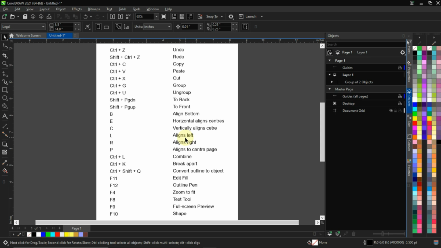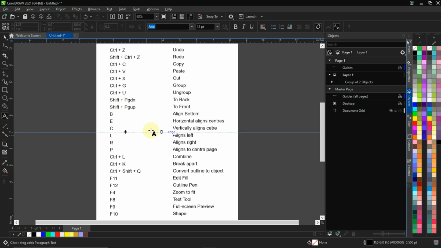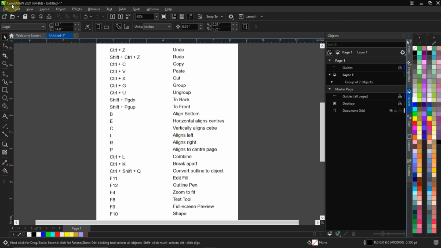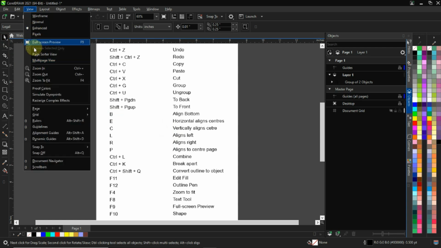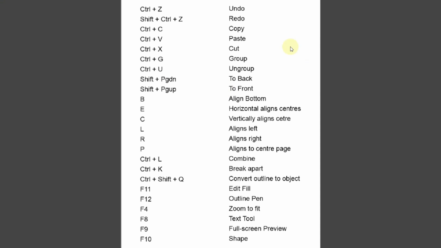Next one we have is F8. If I press down F8, sometimes you need to make use of your text, so you can just press F8 on your keyboard, and you can see it brings out the text tool for you. Then the next one is F9. F9 goes to view, you can see it over here. F9 is for full screen preview. If you want to preview your full screen, you make use of F9.